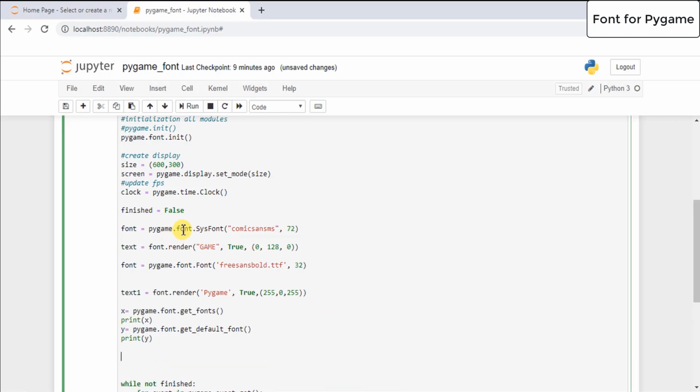So we are going to create two texts. One is Game and another is Pygame. We are going to create a Game text and the font is Comic Sans MS, and we are going to create another text which is Pygame and the font is freesansbold.ttf.